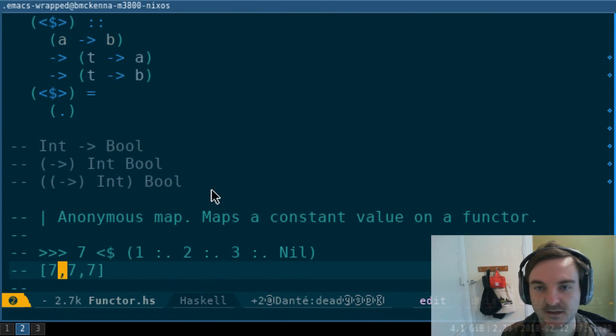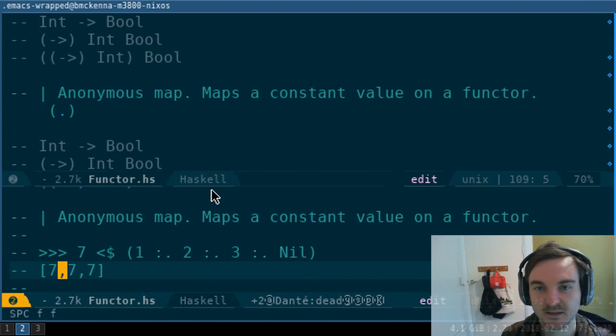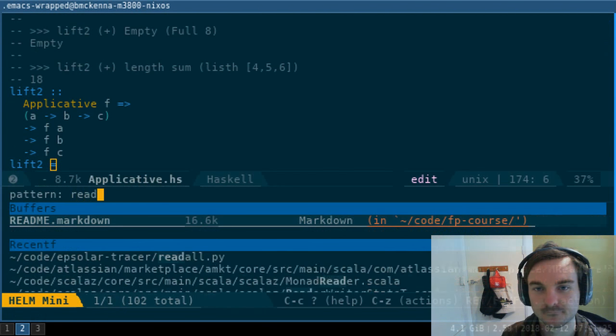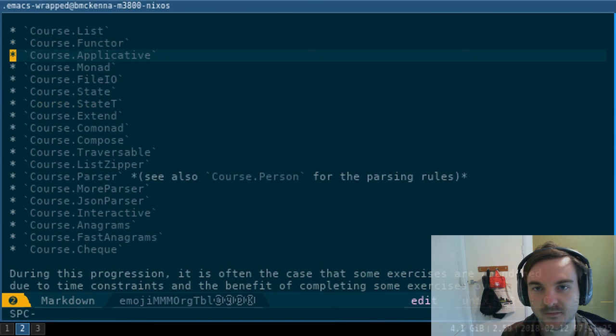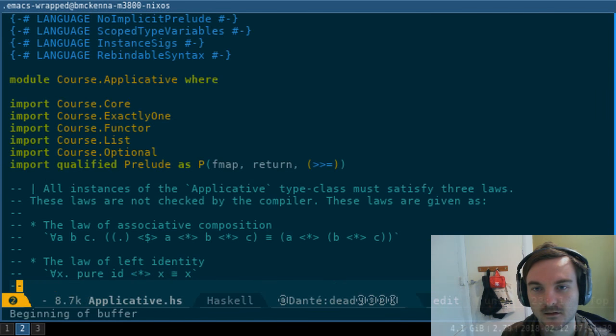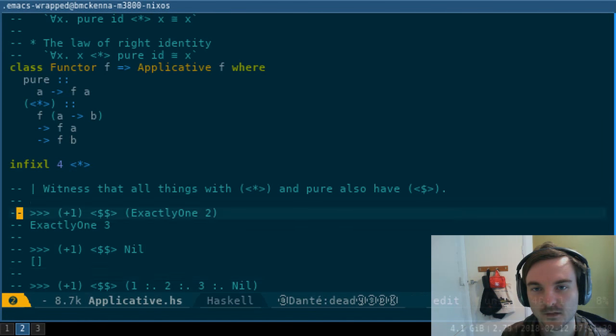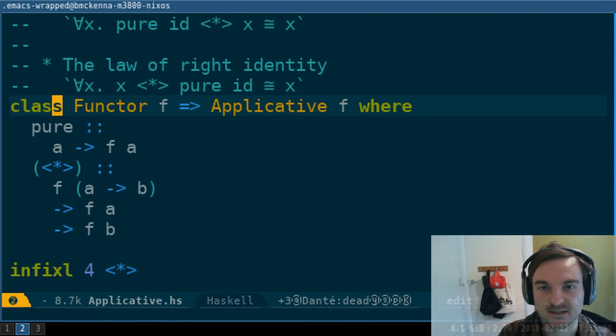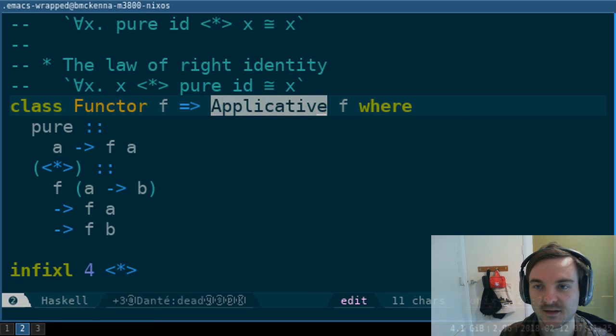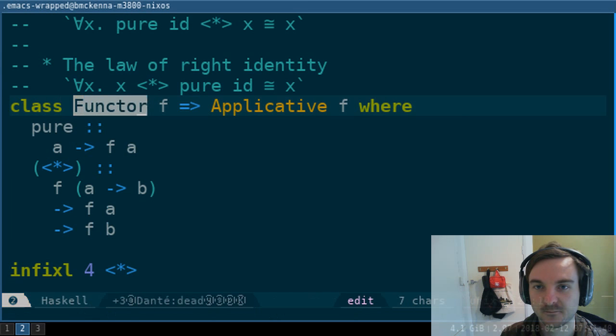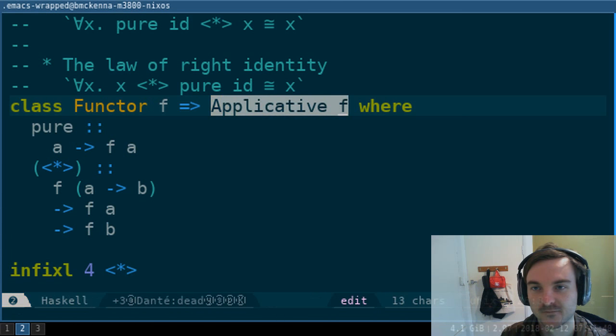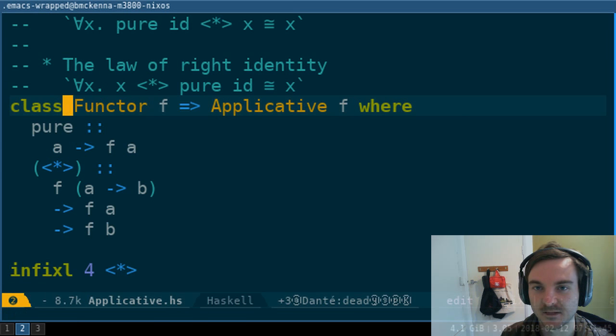Okay, so that's functor. Now we can move on to, I think the next one is applicative. Yeah, applicative. So applicative extends functor. This is how we read extends. Everything that is an applicative must also be a functor. So if you go to implement an applicative, you have to make sure it's a functor.